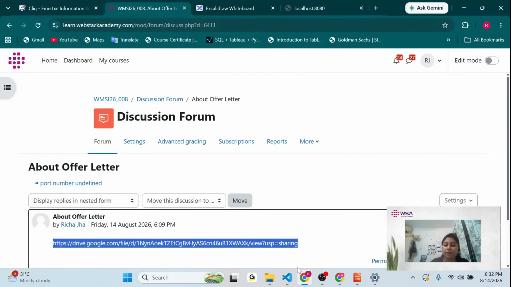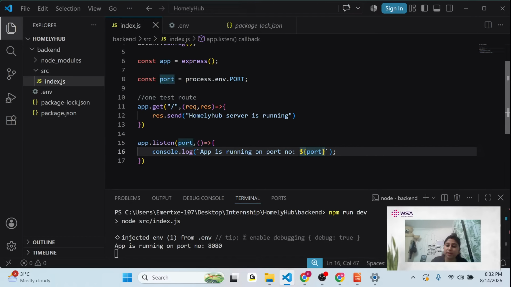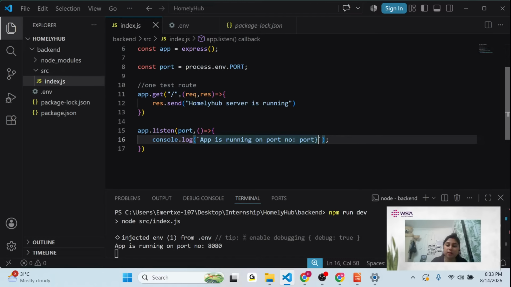To access, see why we are using the dollar sign, because to access the actual port number, the app is running on port number. This is one text. Inside the dollar, it's a variable which is storing some data that I am trying to access. So that's why here dollar curly braces. If you will not write dollar curly braces, let's see. I'm not writing dollar curly braces. Now let's run. See what happened? App is running on port number port. Right? I didn't get the actual port number.